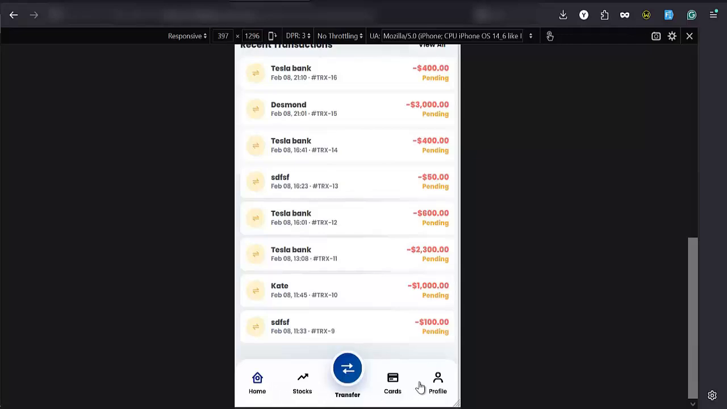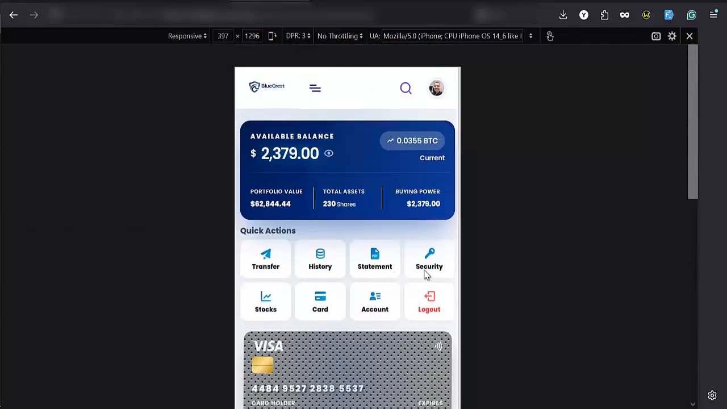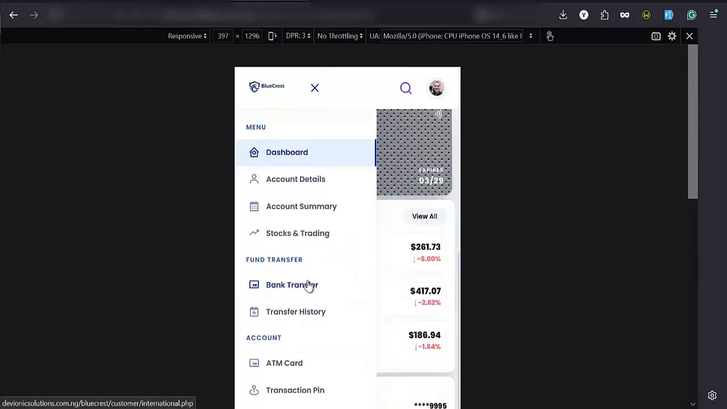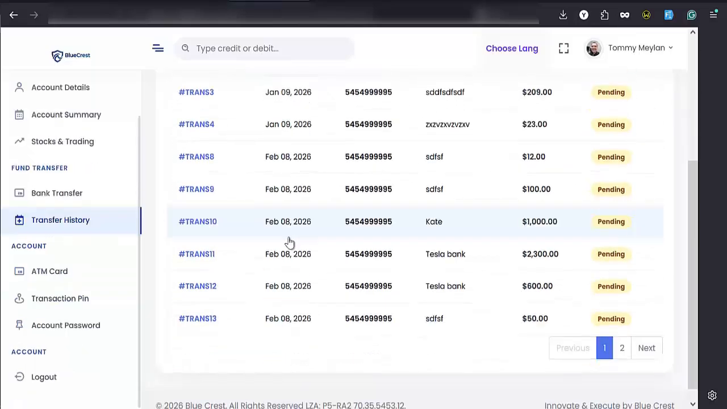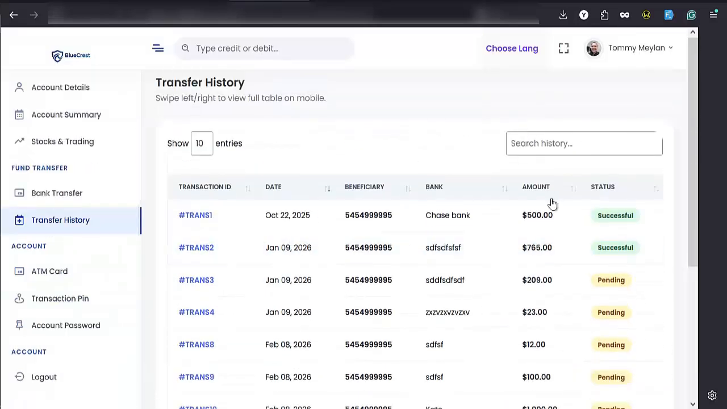You can see the different features arranged right here at the bottom. You can also click on this and you're going to see different features coming up right here. You can click on transfer history and you're going to see the different transfers that this user has done, pending and the ones that are actually successful, okay?